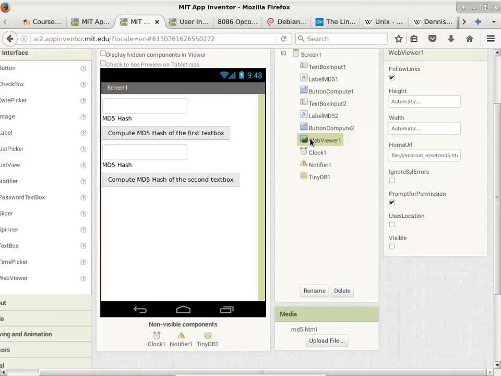But where do you get that path though? Because you haven't put it in here, right? No, it's already in the web viewer component. It's in the home URL property of the web viewer component. It's already here. So you don't have to type anything for the URL. You just use the web viewer component as it is. You don't have to program in the URL. It's already there. Yeah, I deleted it. Then you re-download and re-import the MD5 and get it back.